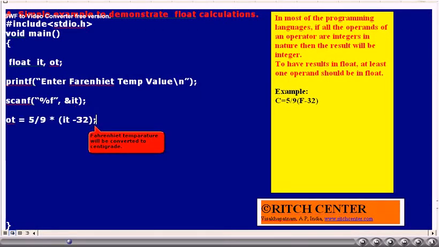Now this statement OT is equal to 5 by 9 into IT minus 32 is used to calculate the Fahrenheit equivalent centigrade temperatures. That is, given Fahrenheit temperature value, centigrade temperature can be calculated. From the physics, we know that C is equal to 5 by 9 in the brackets F minus 32. From that, this equation, that is, this statement is being written.